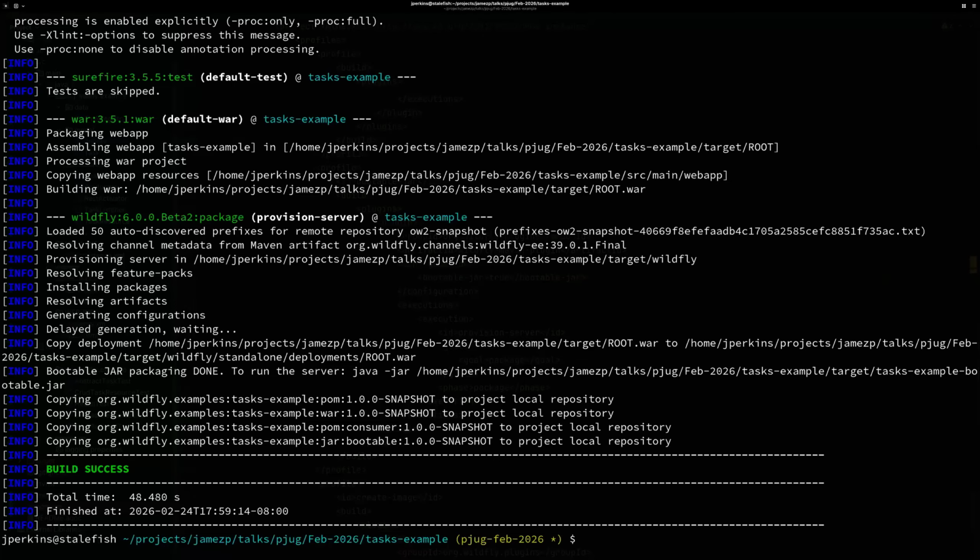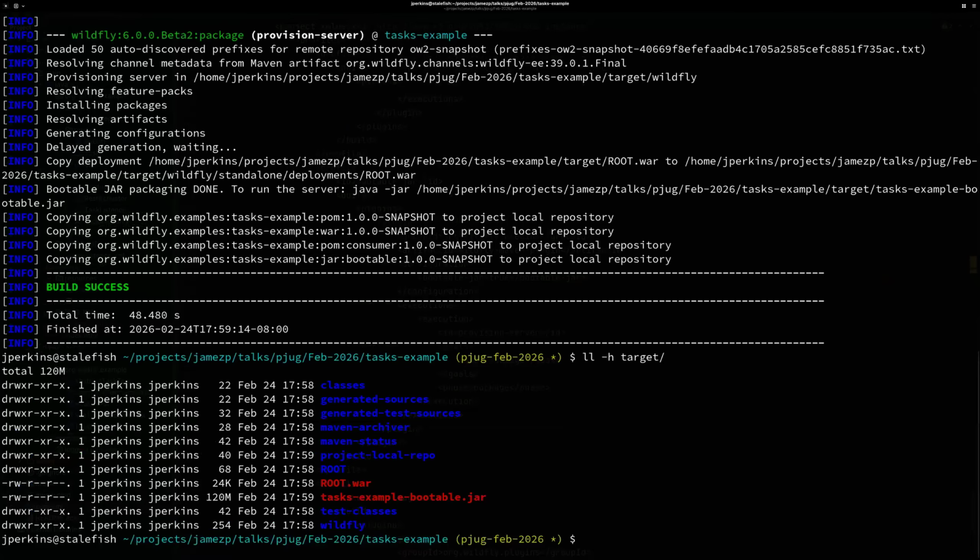So now if we just look in the target, we can see the bootable jar right there and how much smaller it is. It's not some 400 megabyte thing. It's only 120 megabytes. And we can just go ahead and launch it.